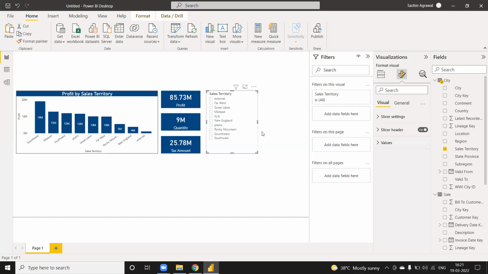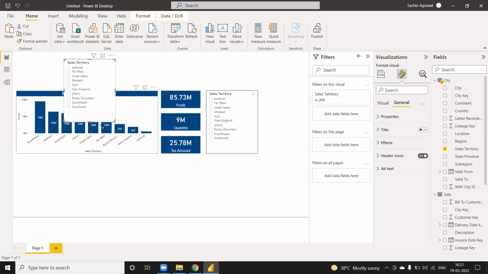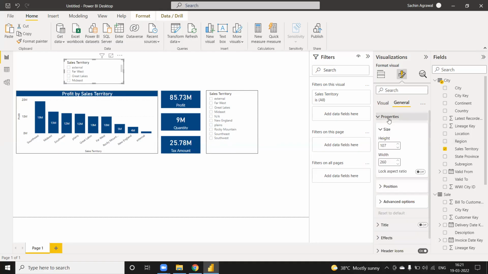Apart from that, we can do a horizontal slicer as well. This is vertical we have. Just copy and paste one more time, Control C, Control V. And take this slicer to the top, and I will show you how it looks as a horizontal. Click on this and go to the properties.